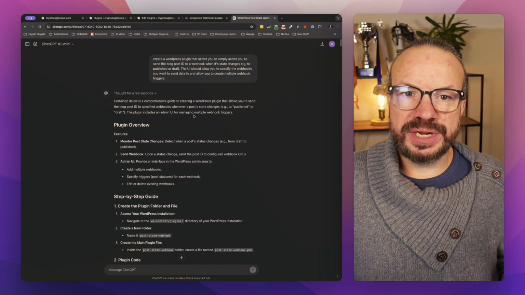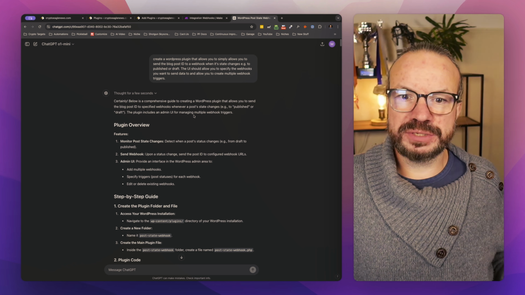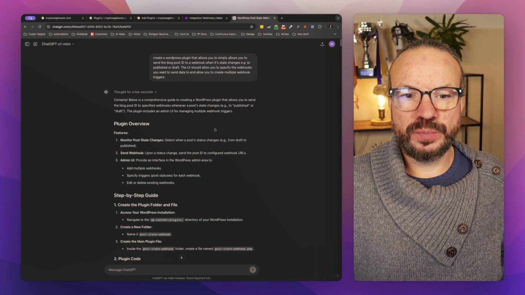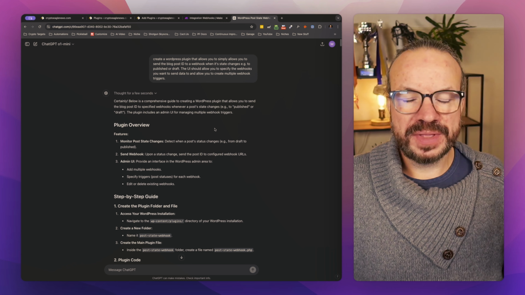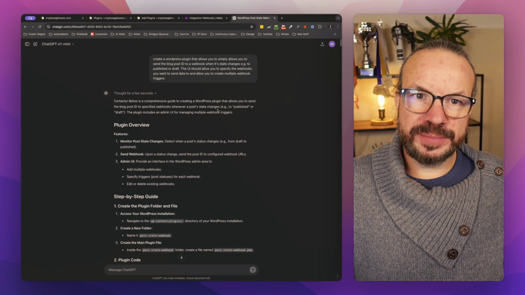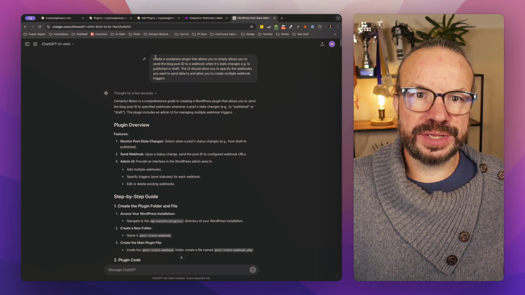As I say, I've never created a WordPress plugin before. I have done some development in the past, but under Microsoft technologies, not in WordPress at all. And it's been 15 years since I have, so I don't consider myself a developer at all. But let me show you just how easy and how quick this was.